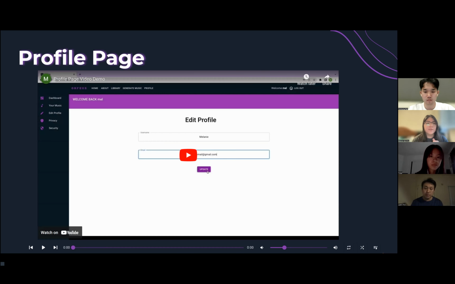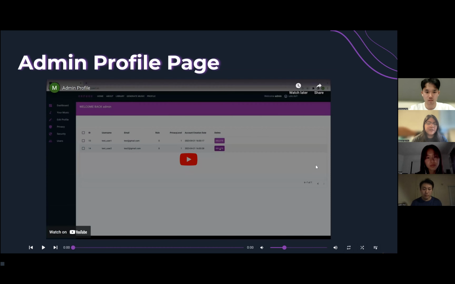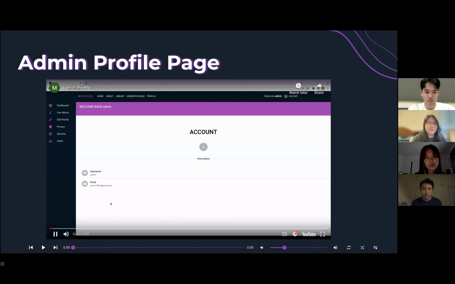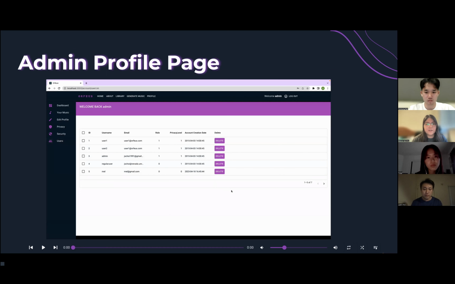And now we'll move on to the admin page. They have all the same options. They just have an extra option of users table, as Chris mentioned before. And this is where they can see the list of all the users as well as their information and also the option to delete them.